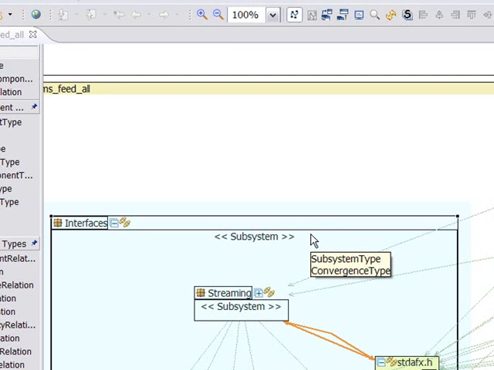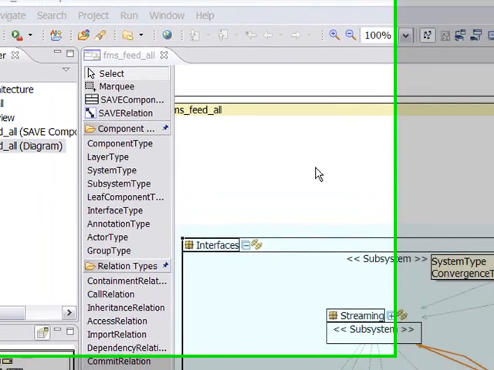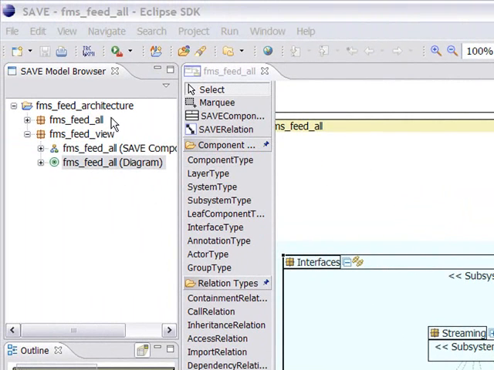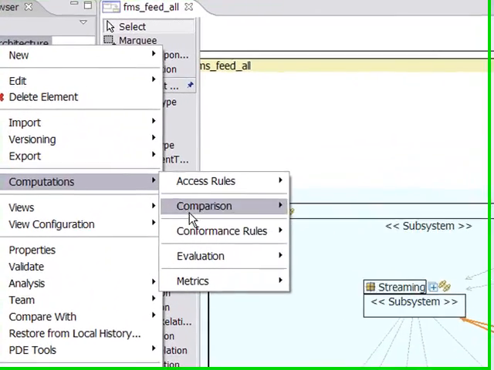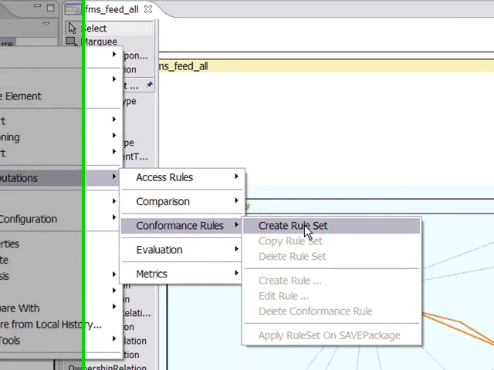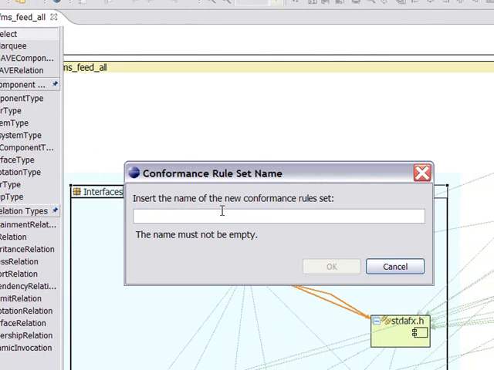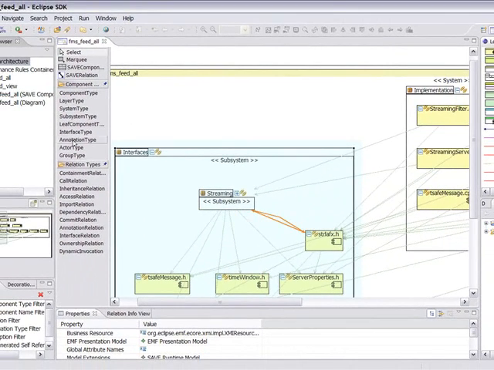In order to create a rule, we first have to create something called a rule set. To do that, we go to the Save Model browser on the left side of the screen, and we right-click on the project root. Now we go to computations, choose conformance rules, and create a rule set. We provide a name for that rule set, and then click OK.